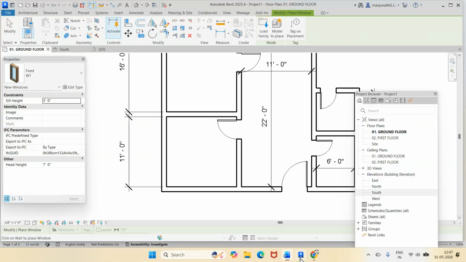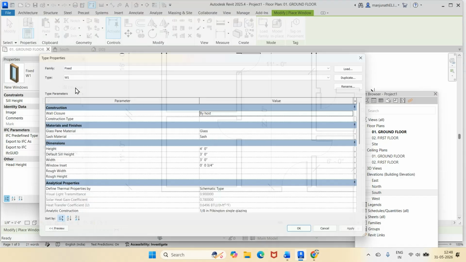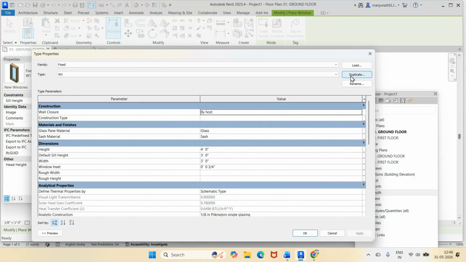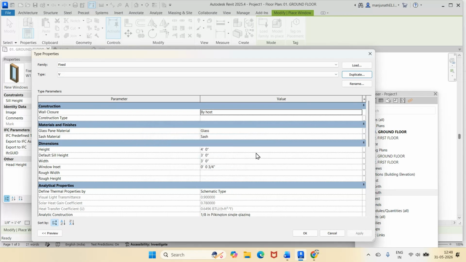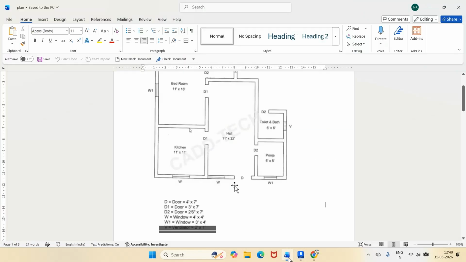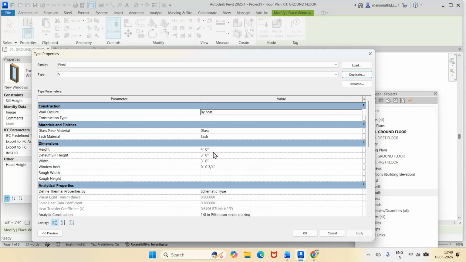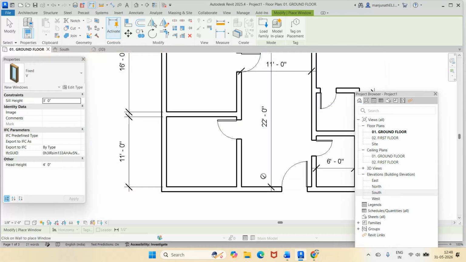Ventilator. So for that, I will just go to the edit type and I will use the same window for the duplication and I will type V and say OK. So what is the width of the ventilator? The width of the ventilator is 2 feet and height is 1 feet. The ventilator height should be 1 feet. Yes. And the width of the ventilator should be 2 feet. Okay. Then you say apply and say okay now.